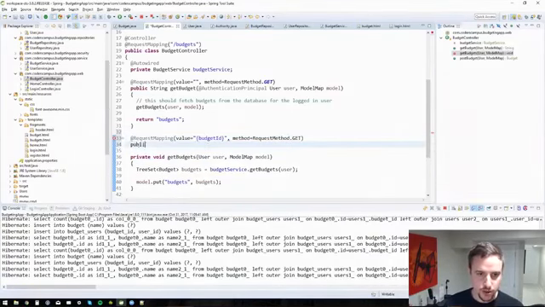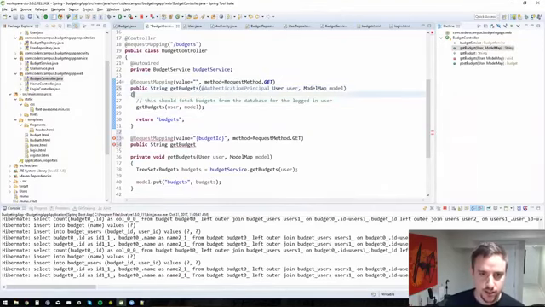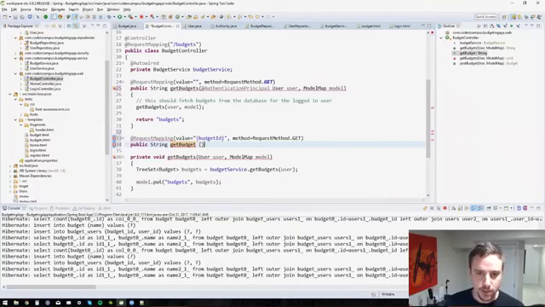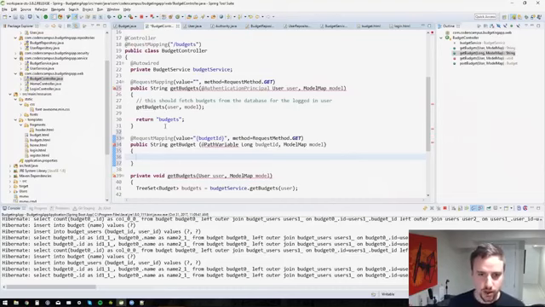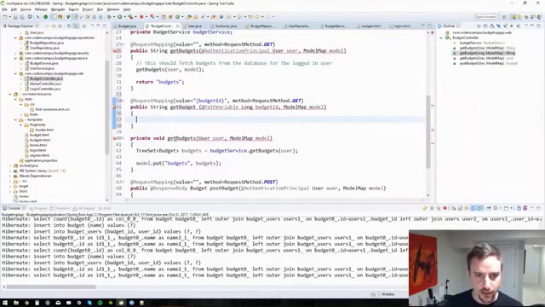This will return a string view, and this will be get budget. Ooh, I should change this one to be get budgets, just so we're on the same page. So then we need to bring in our path variable, which is the budget ID path variable, and this will be a long data type. And we'll most likely need to bring in a ModelMap, as we'll be sending stuff to the model. Control-Shift-O to do our imports.